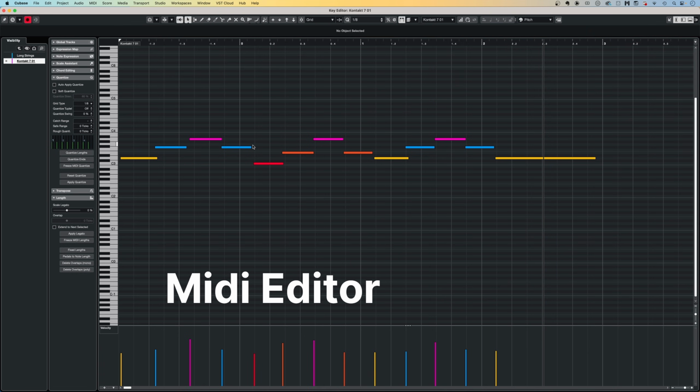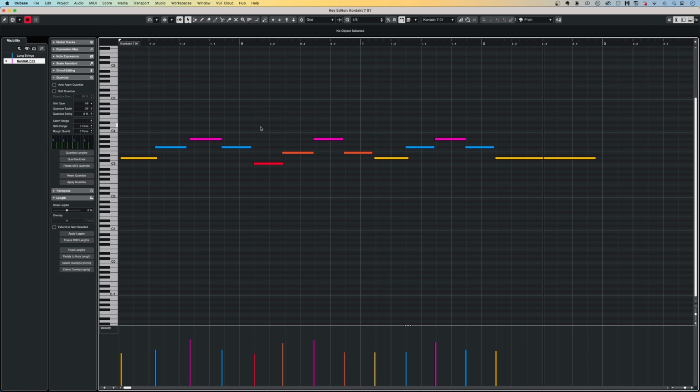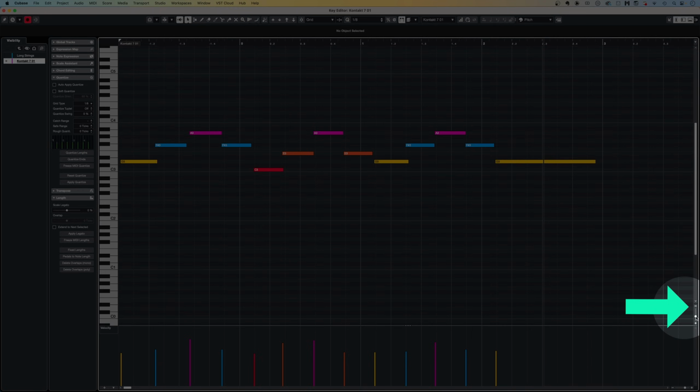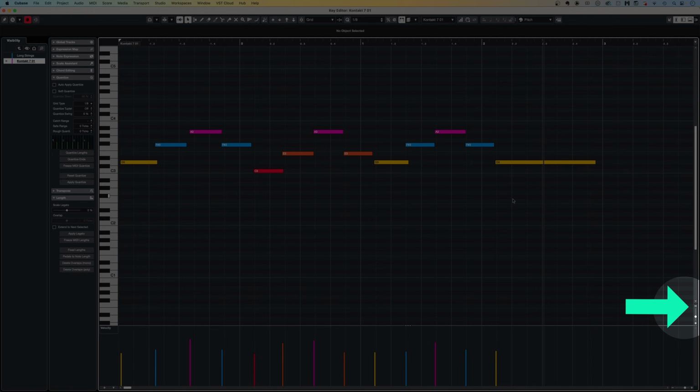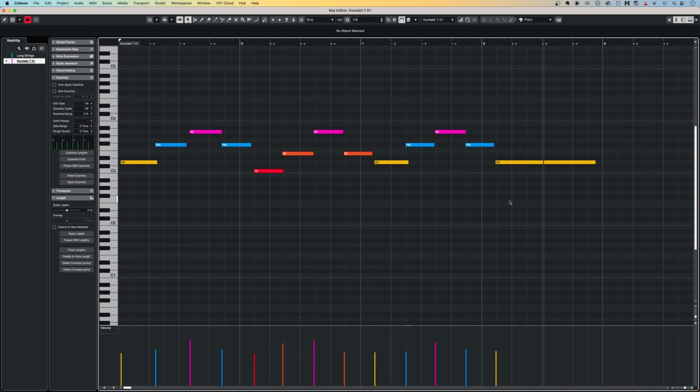You can see the notes are represented graphically by these bars. Firstly, I like to see the pitches on each bar. If you can't see that on yours, head over to this vertical zoom control, where zooming in will display the pitches. So in the key editor, you can move notes around freely with the mouse, both side to side representing time, but also up and down, which changes the pitch.